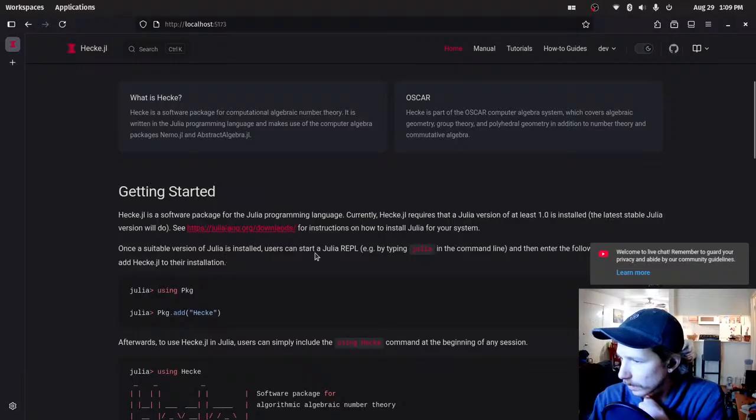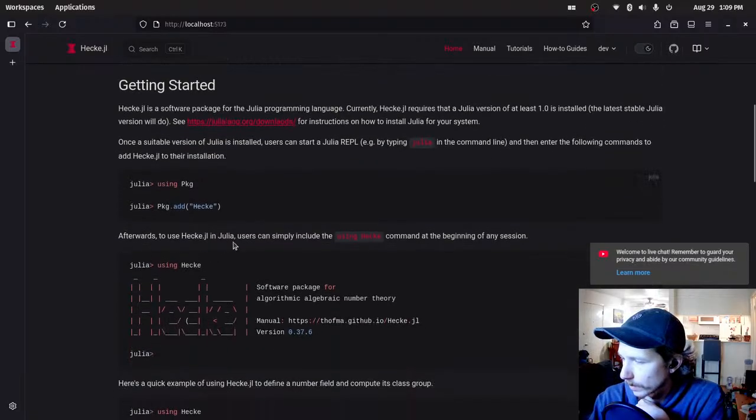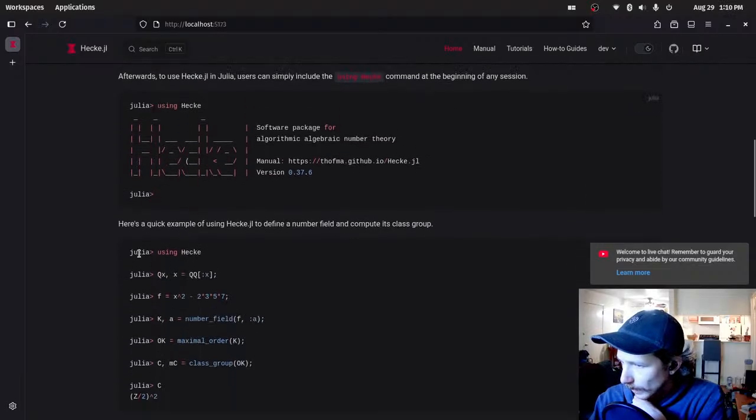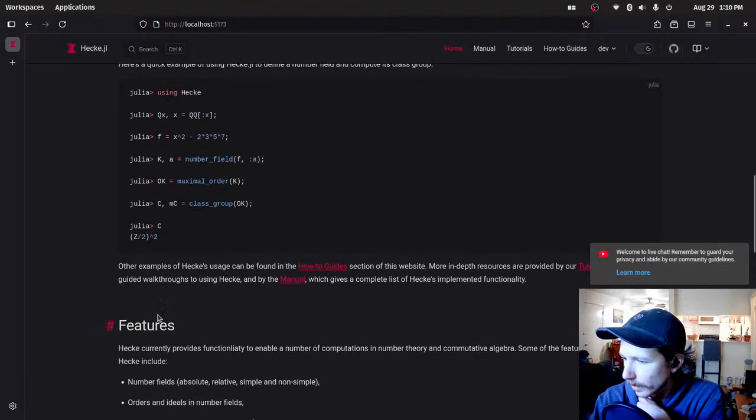Afterwards, to use Hecke.jl and Julia, users can simply include the using Hecke command at the beginning of any session. Here's a quick example of using Hecke.jl to define a number field and compute its class group, blah, blah, blah. Other examples of Hecke's usage can be found in the how-to guides section of the website.